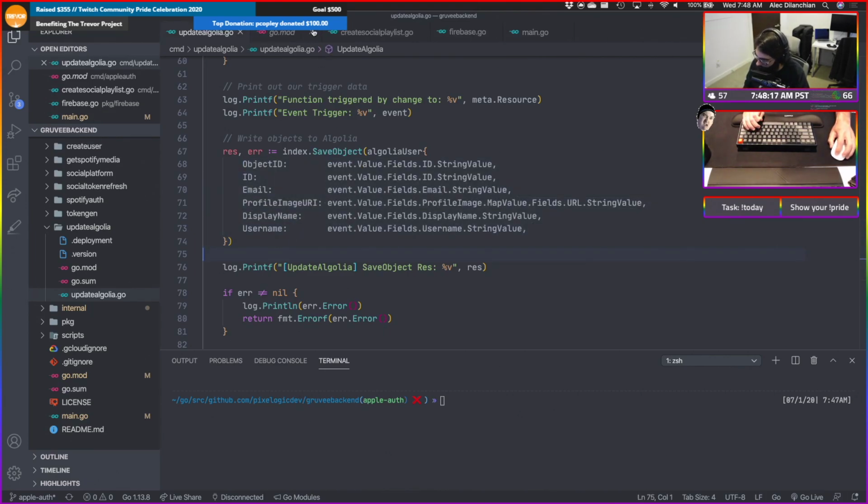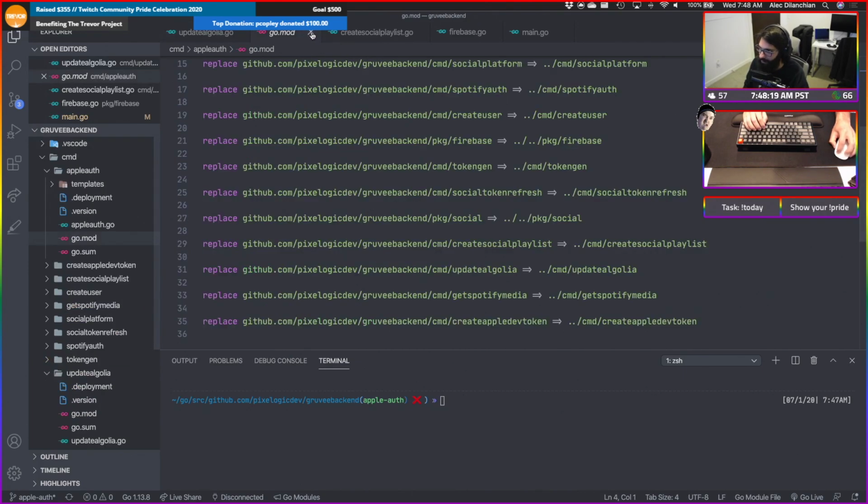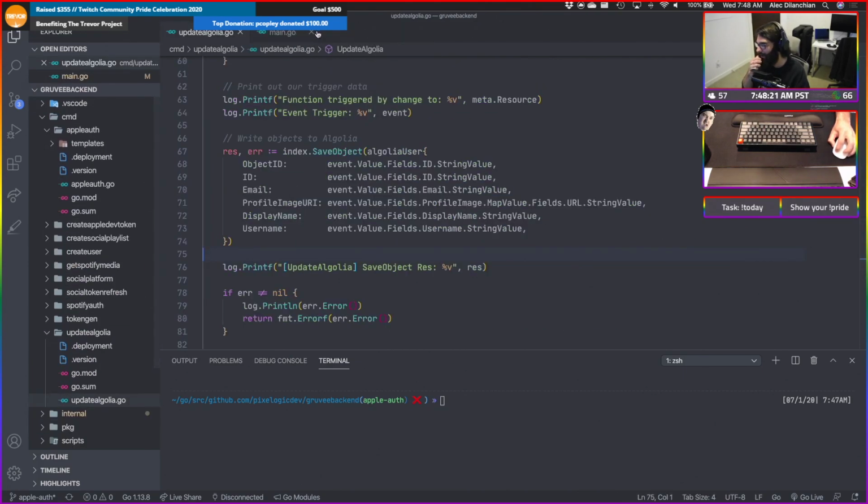So what we're going to do is we'll go through the deploy process. I think that's probably the best bet here at this point.